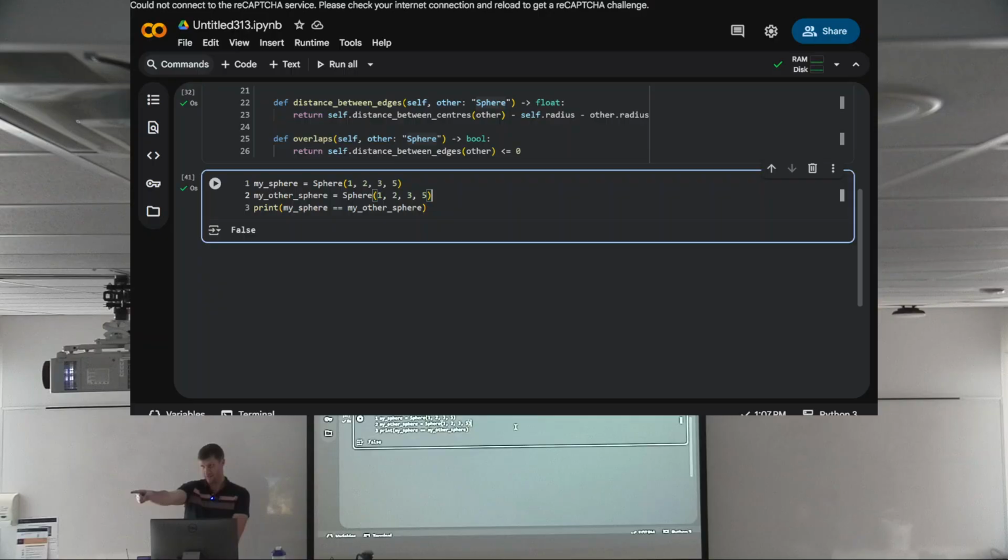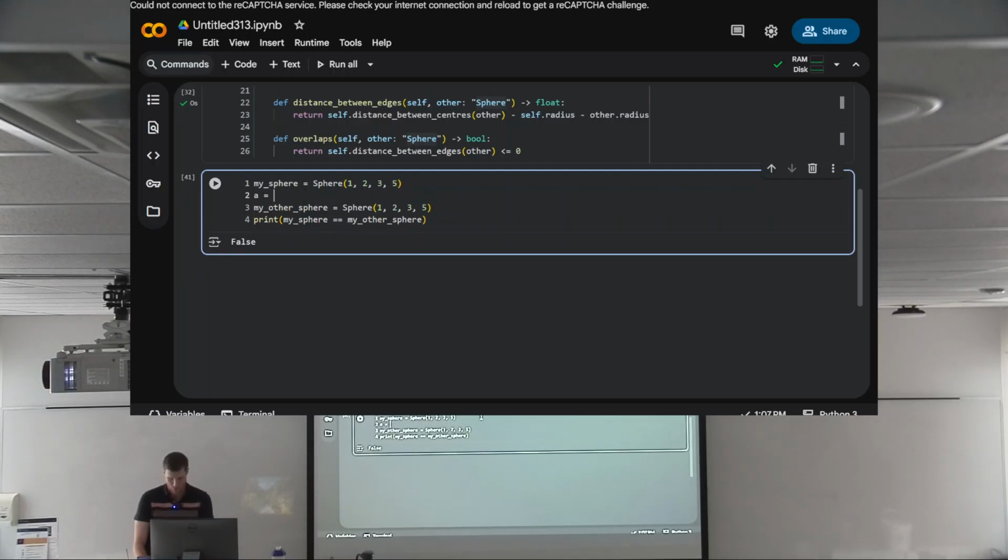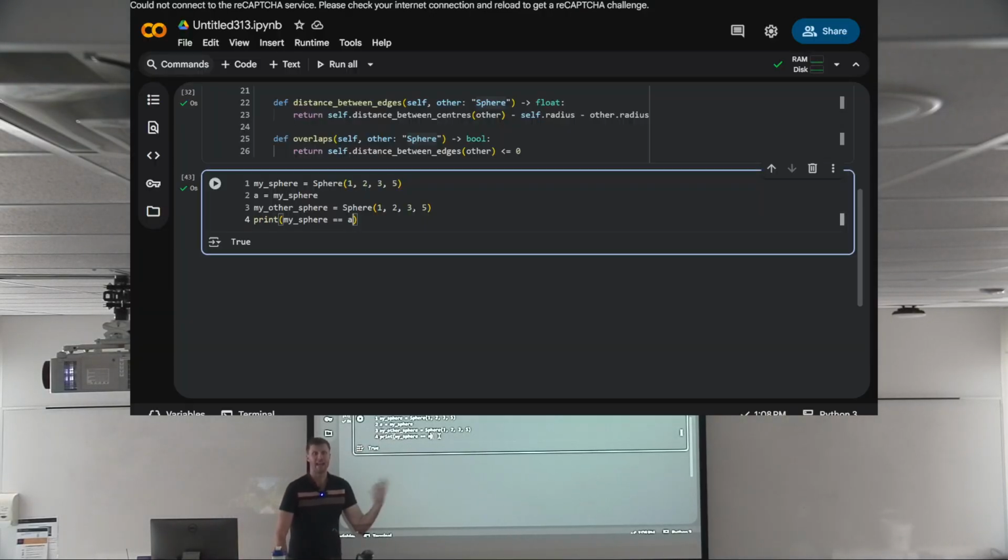What did you say? It's going to check sameness. It's going to check, are they aliases? That's the word. So if I were to say A equals my other sphere, we're creating an alias. And then if I say my sphere equals A, true. So the default behavior for the EQ is sameness.